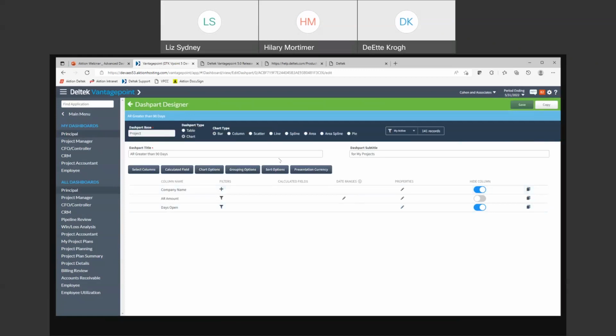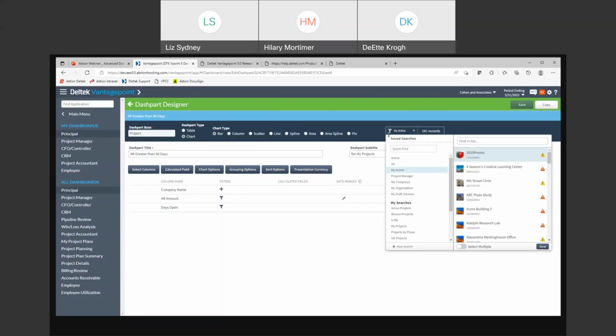And some of the things that I want to show you here today that are slightly different from Vantagepoint 4.5. Right here we have the filter. It used to say something like edited search. It's just this right here, it has the search, and this search is specifically for this dashboard. So this little filter is specifically for this dashboard, and you can see it's pulling in 141 records.